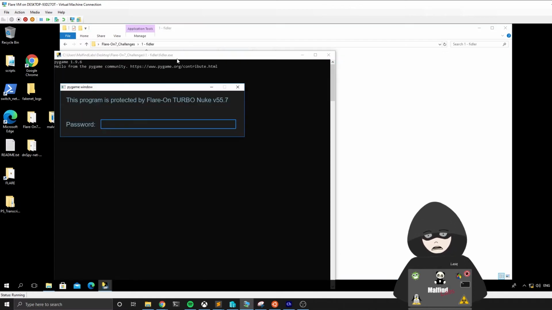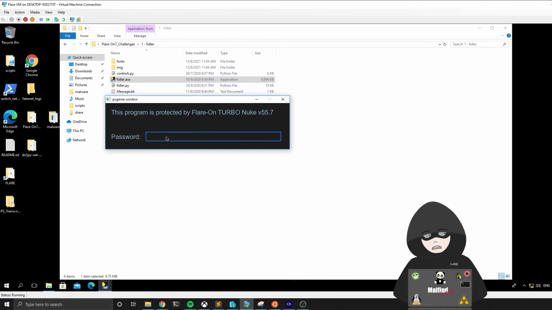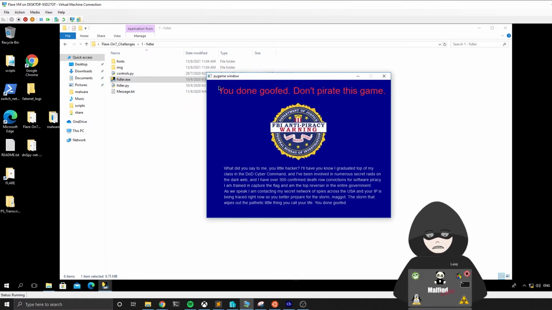So if we open the game, there's not much here because we need to provide the password. And we can try anything. If we provide the incorrect password, it says you done goofed, don't pirate this game, and the FBI logo and everything. So yeah, we cannot play the game.